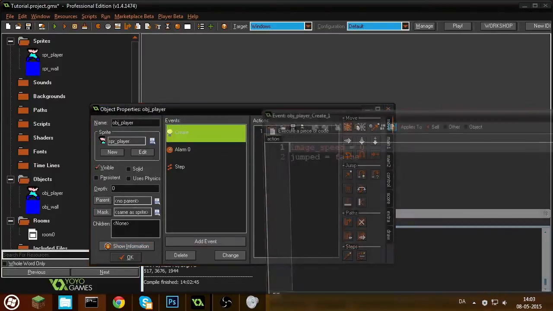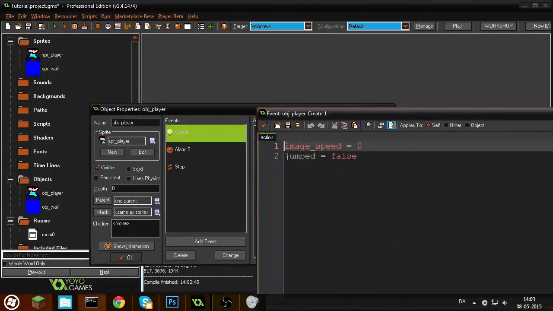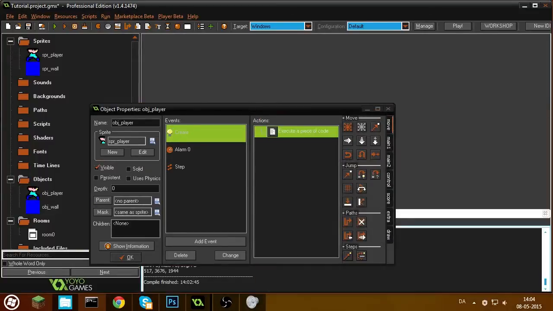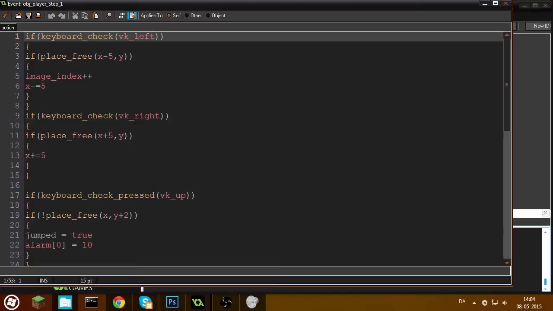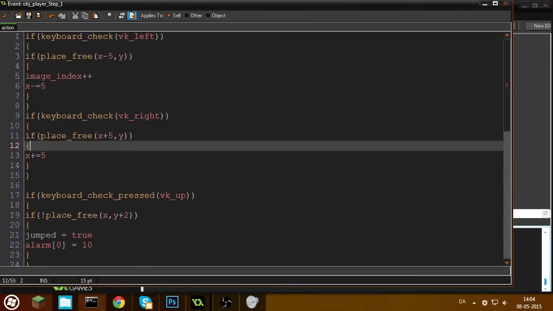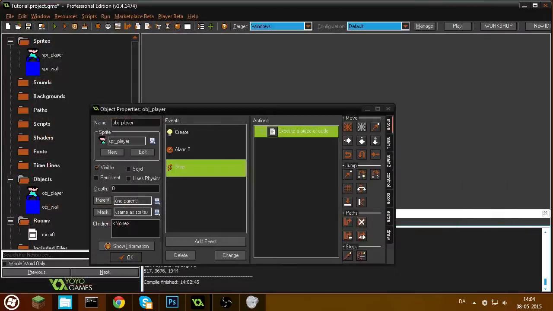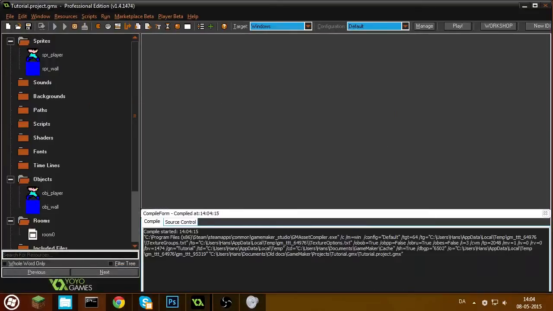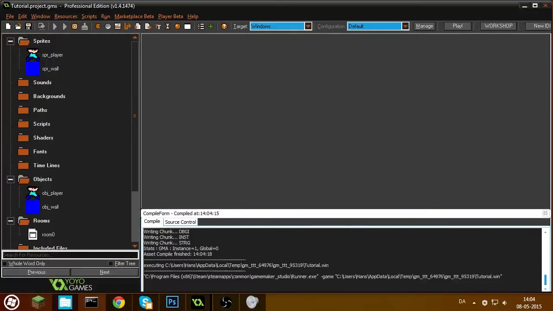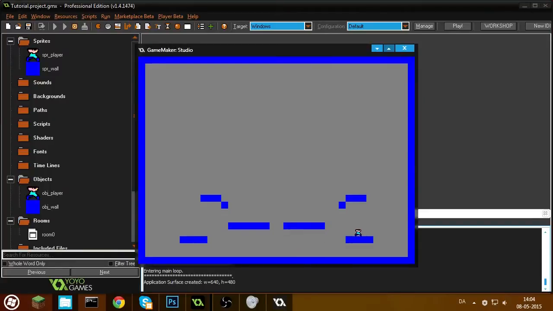Normally he would just do that every frame, but we have set image speed to 0, so he doesn't. This means that we can manually control when his animation is played. So we're going to set the image_index plus plus, and we're going to do the same thing down here. And now this already should work. As you can see right here, yes, it works. And when he's bumping into a wall, it isn't animating. So yeah, that's pretty cool.